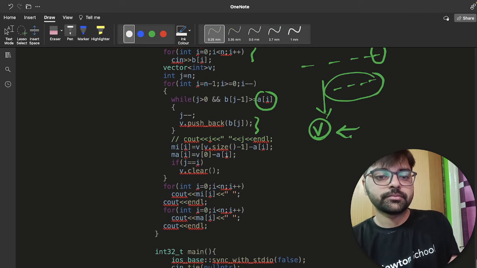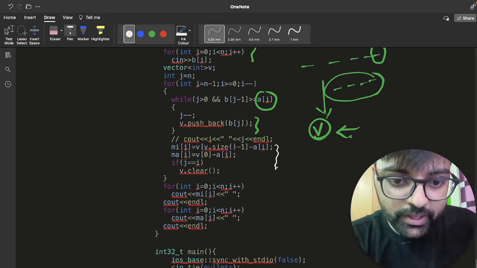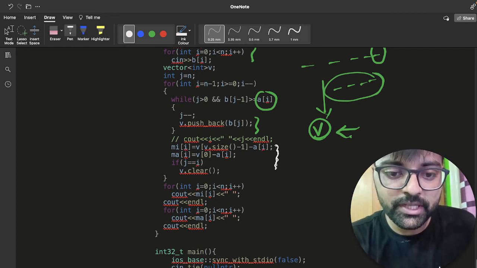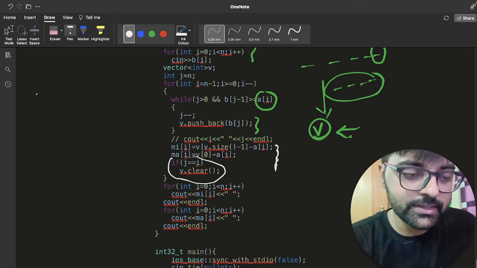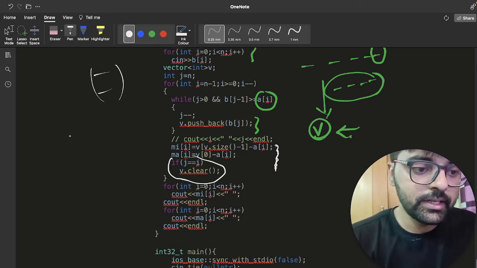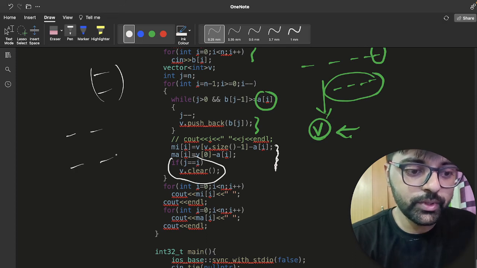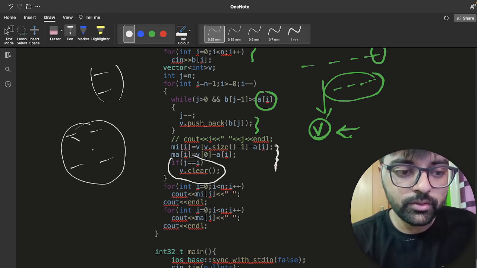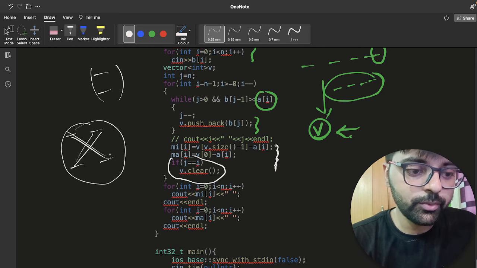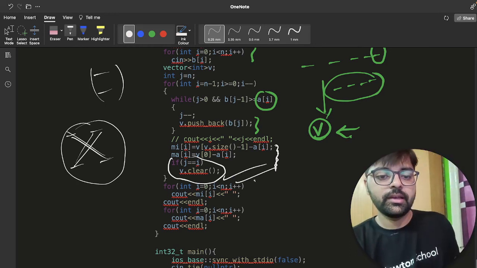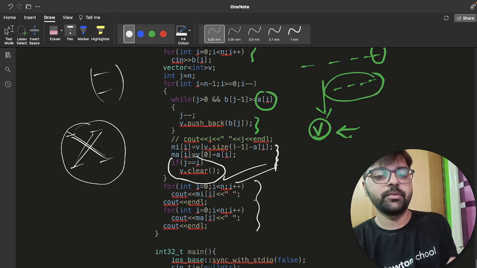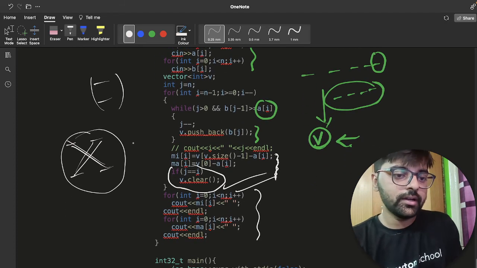Now for each i, I will calculate its minimum and maximum, and when j is equal to i, let's say that we have got this element. Let's say there are 2 elements and these 2 elements can take any permutation. Then what I will do is clear our vector, right? And correspondingly we will print the minimum and maximum, right?